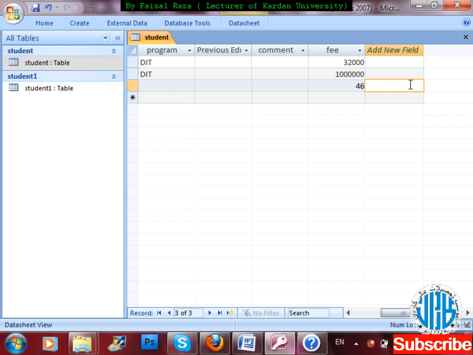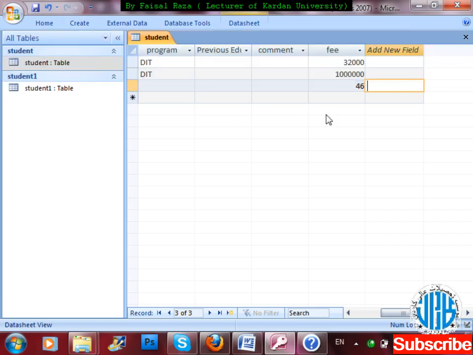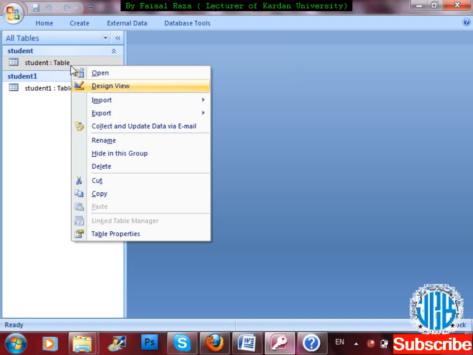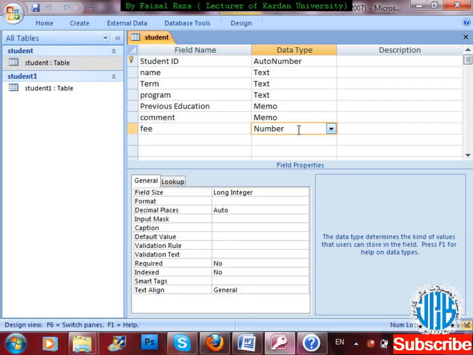But if you want your column to hold point value also, we are going to use two data types. One is single, another one is double. Go over to the design, Control W, design view, and here fee is there. I want to save point value also.